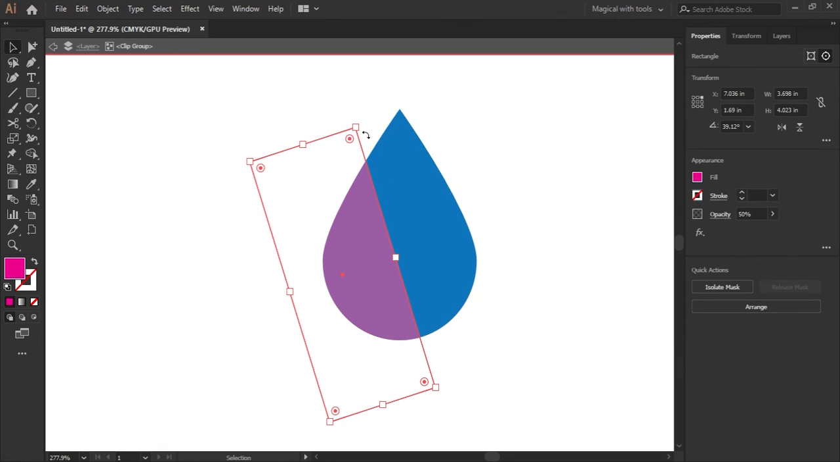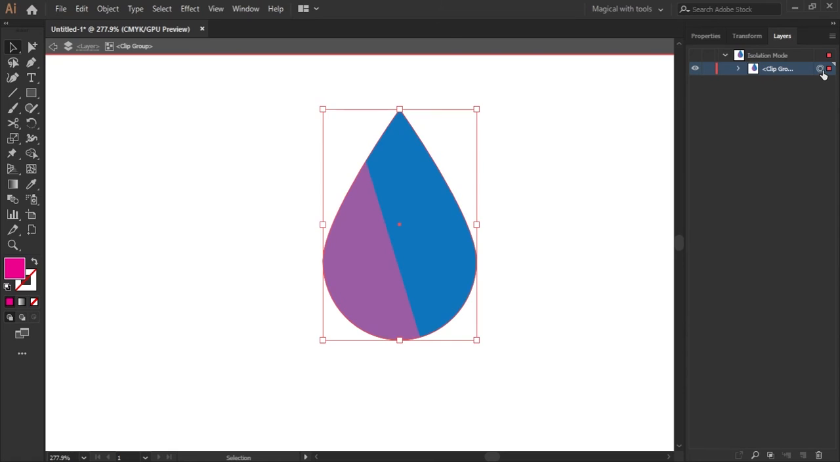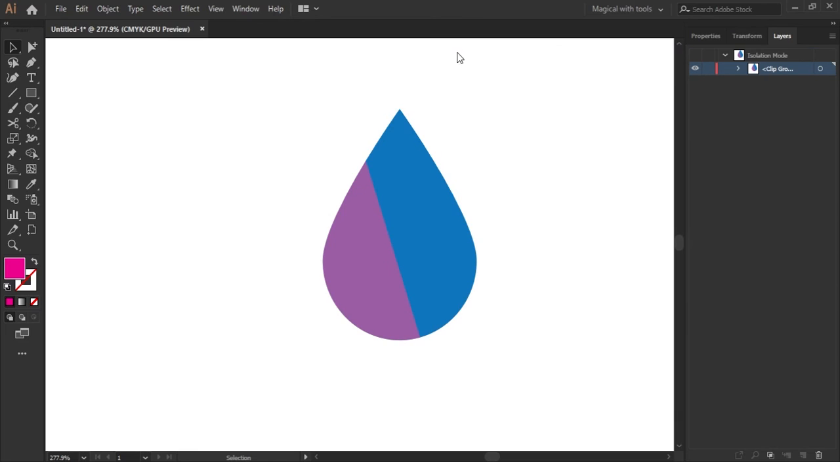It's much easier to do it this way than having to navigate through the layers, find your clip group, select it. Once you have a lot of things in your layering, you're going to want to start using isolate. But at the beginning, you can just use the layers panel or isolate depending on your preference.